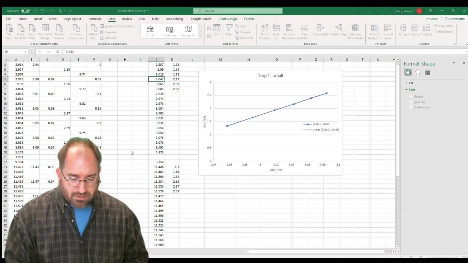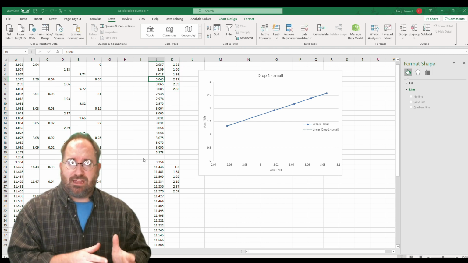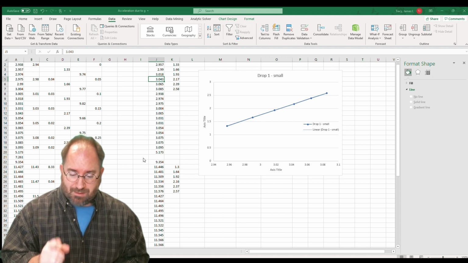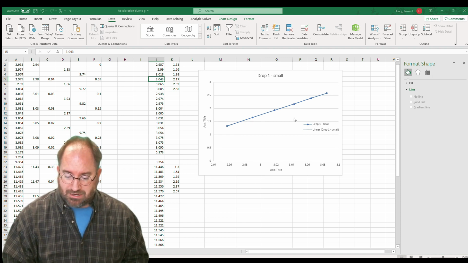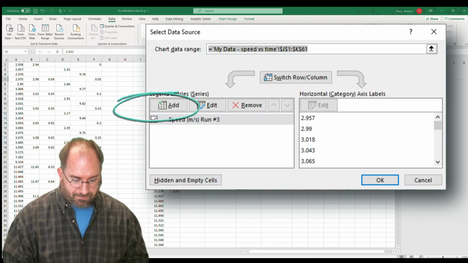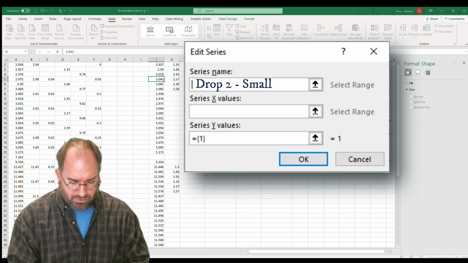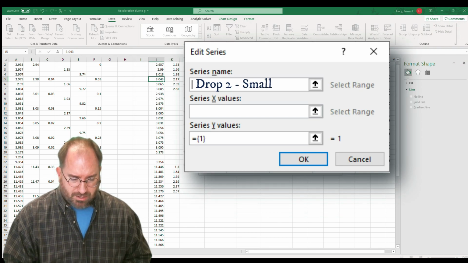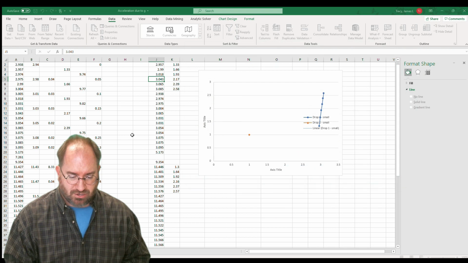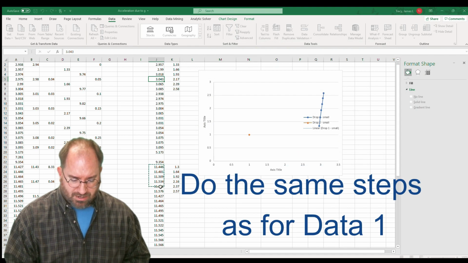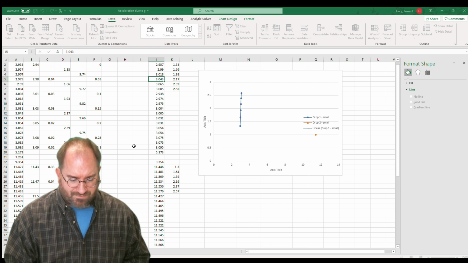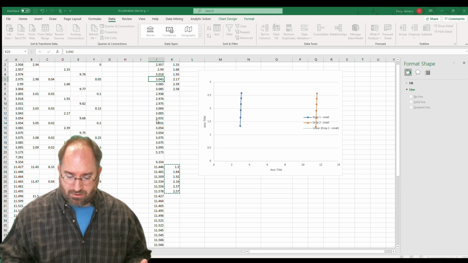Now, it has all the X data, all the Y data for the first drop. And you notice that this is now labeled here as Drop 1 Small. So next, we're going to add, so in this one, we'll call this Drop 2 Small, and then change our X values. We come down to here, close that arrow, go to the series Y values, highlight just the living data there. Boom, there it is.